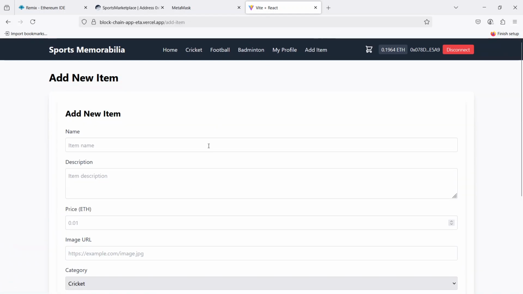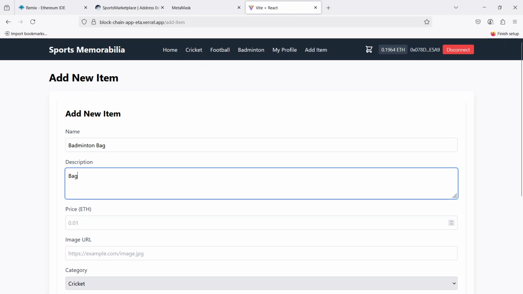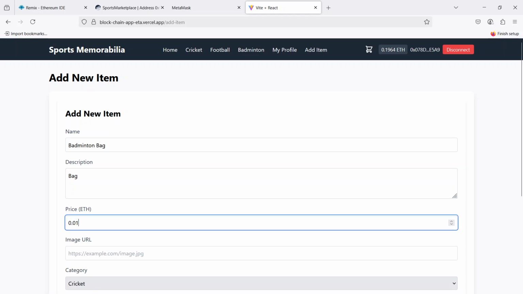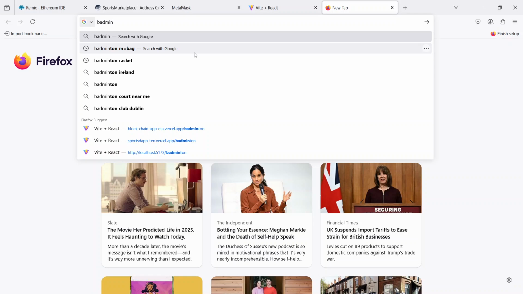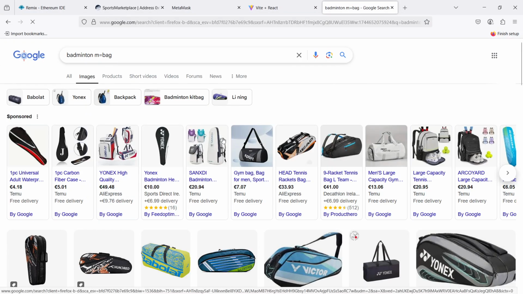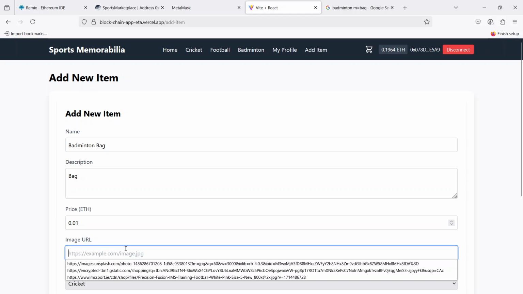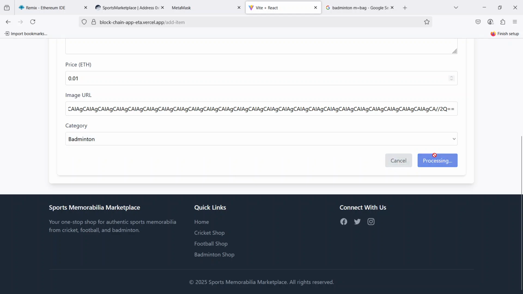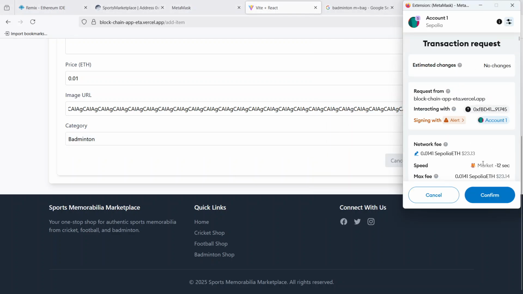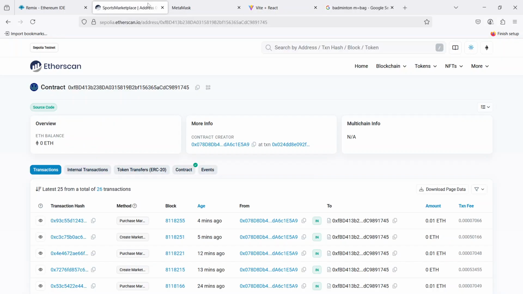Now we are going to add an item. We are adding a badminton bag. We'll list it for 0.01 ETH, and we need to give the image URL, sorry, the bag URL. We'll take this bag and paste it here, select badminton, and click add item. MetaMask pops up automatically, and whenever we give the confirmation, it lists the item on the website. Before that, it takes some time.